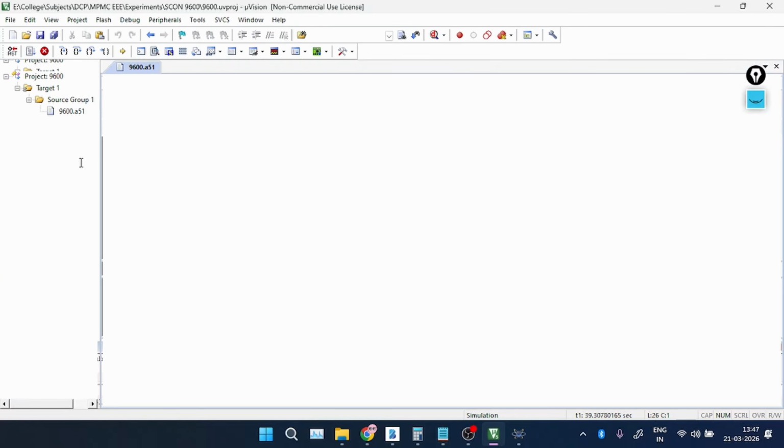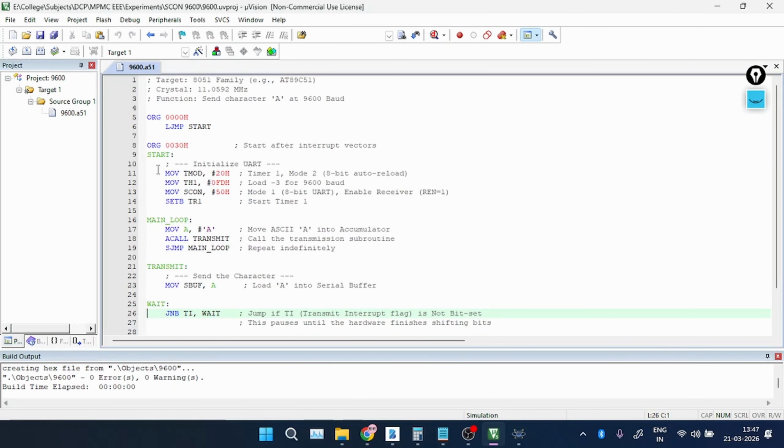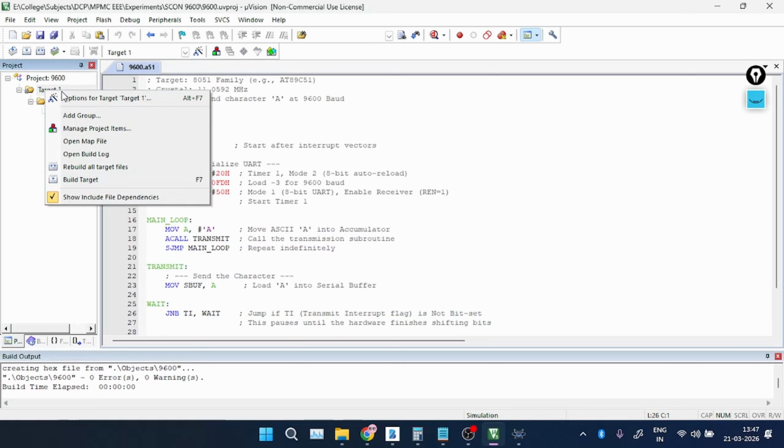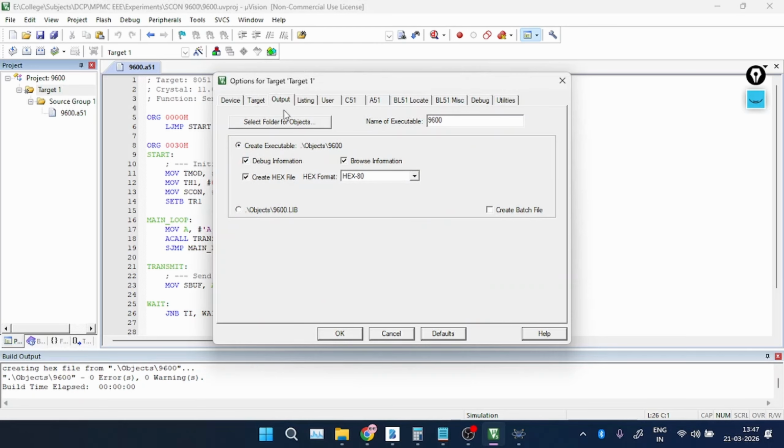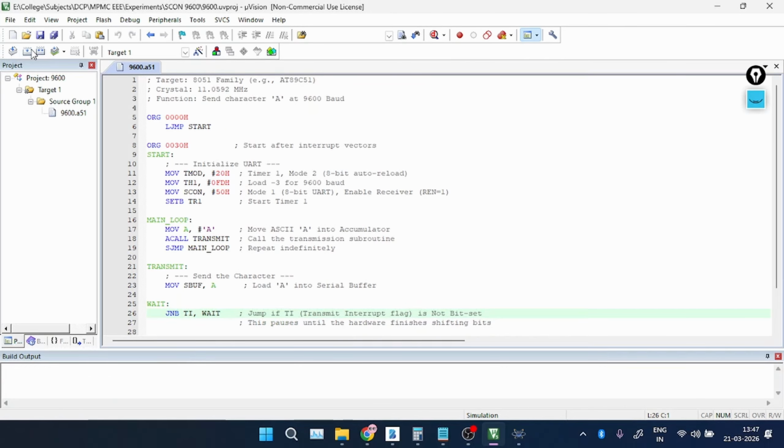Stop the debug session in Keil, come back to your main program, right click on target, options, and output. I've already checked this, that's why I'm getting Create Hex File here. It will be like this in this panel, click OK. Initially, if you build the target, there is no such creating hex file.